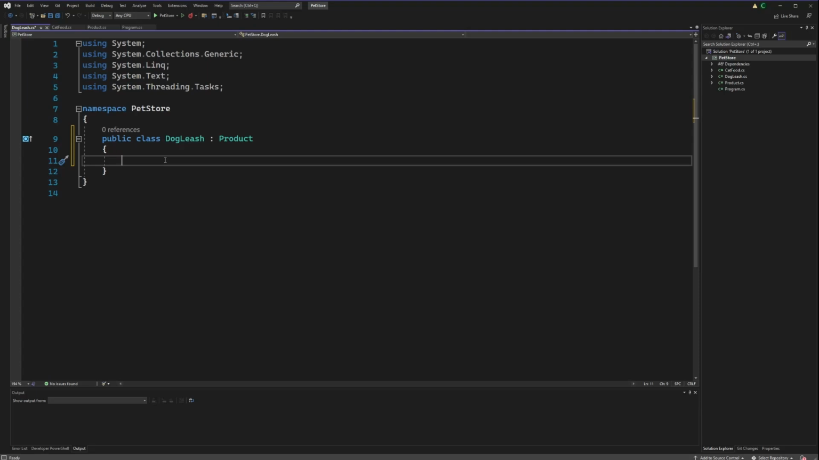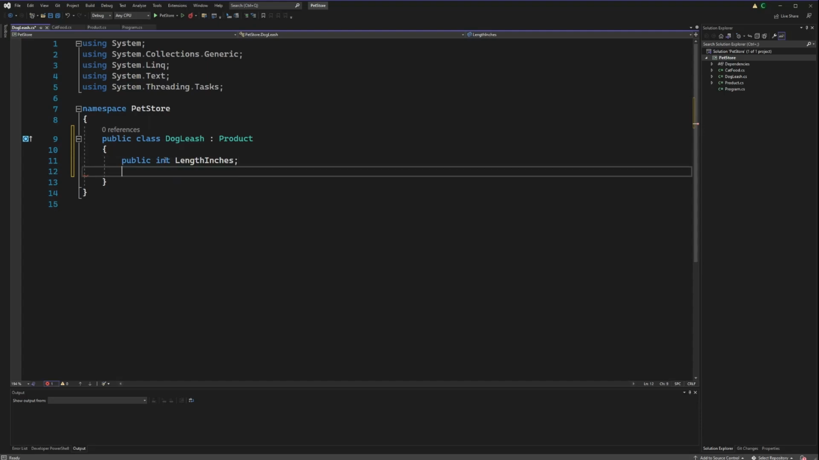So dog leash is going to have a couple properties. It'll have length inches, which is an int. And it will have material, which is a string. Now, this is giving me a nullable, non-nullable field material warning. This is just a warning. For the sake of this exercise, I'm not going to go into that.